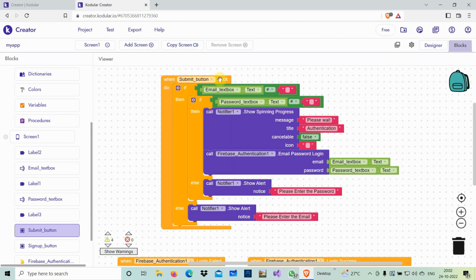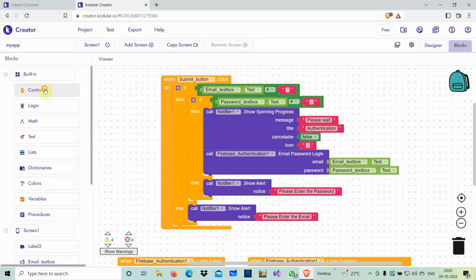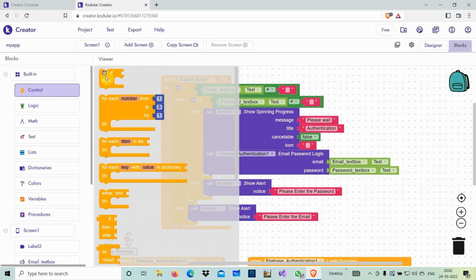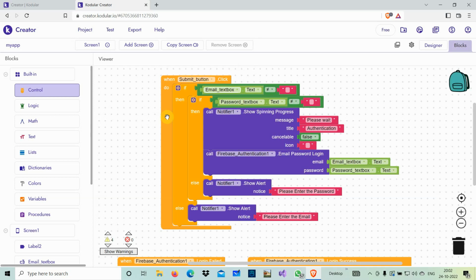When the submit button is clicked, what you do in this submit button click is that an if condition will come. Where do you get that condition? For that, you need to go to the control. In this control, can you see the if then condition is there? So you drag and drop this condition inside the submit button click, which you see there. Previously I showed you the submit button. In that submit button, when you drag and drop it here, inside that one we put the logic part, that is the if else.